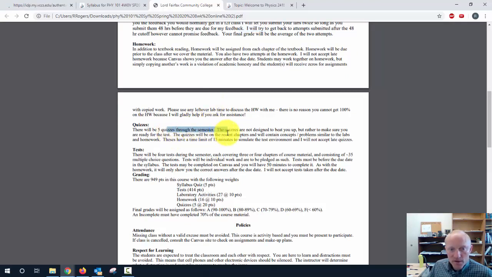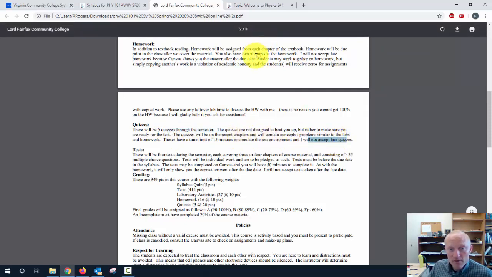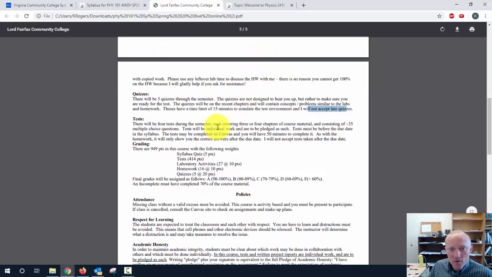There are 5 quizzes throughout the semester. These are timed, and you'll have 1 attempt. I don't accept late quizzes or homework, because it shows you the answers after the due date. Then there are 4 tests.